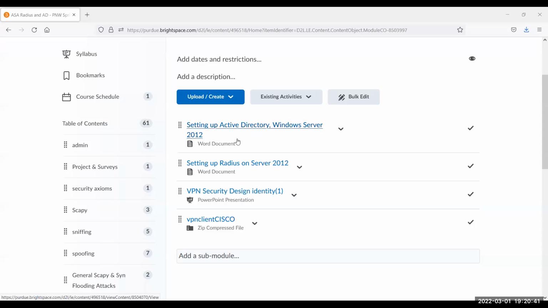All right, so let me go back to Brightspace over here. So those are the documents. As I said, there's one document here. If you look, just read through it. It talks basically about setting up Active Directory. And what that means is spinning up this Windows server and then some of the configurations of it. Setting up Radius service.